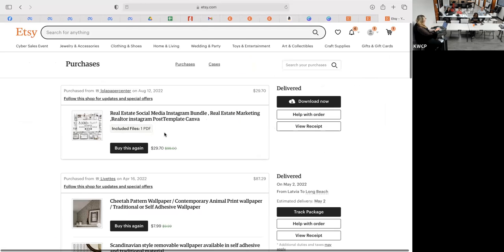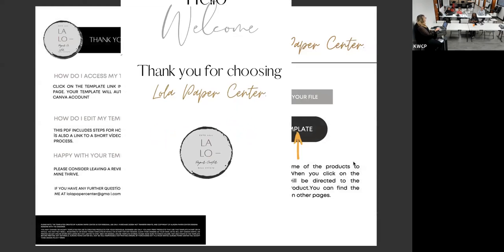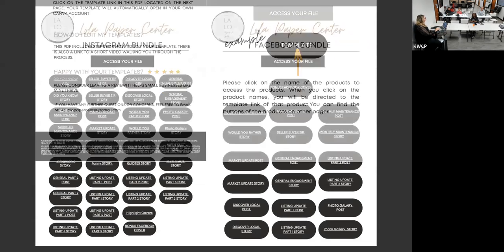So look at this. I've already purchased one before because I wanted to test out this theory. I thought, oh, wow, this is awesome. One of my friends shared this with me. So once I pay for it, it's $30, I hit download now. And what happens, oh wait, you can't see this. Let me reshare because it's a new screen. What happens now is it's downloaded this gorgeous little PDF thing, right? And it says, welcome, thank you for choosing. This is how you download the templates. How do you edit my templates, right? And you scroll through, access your file templates.